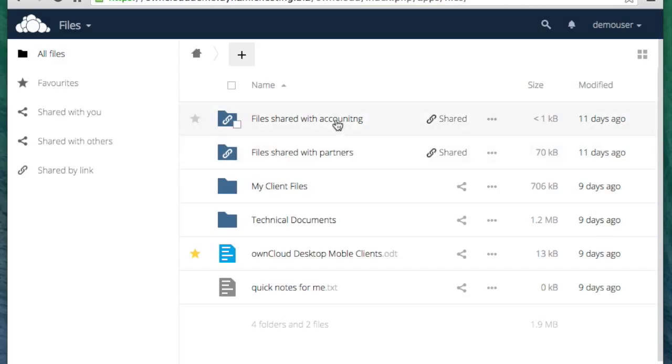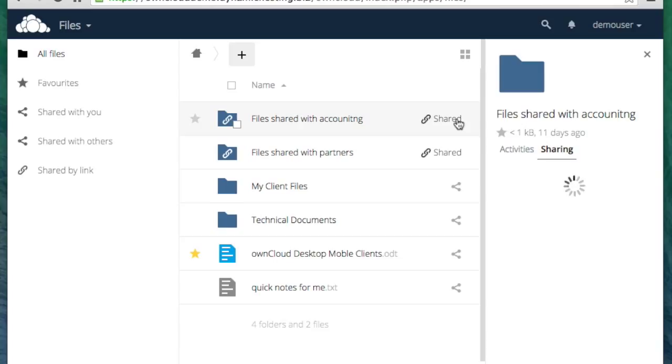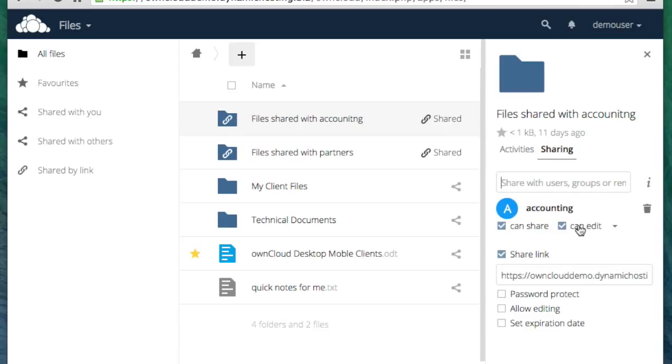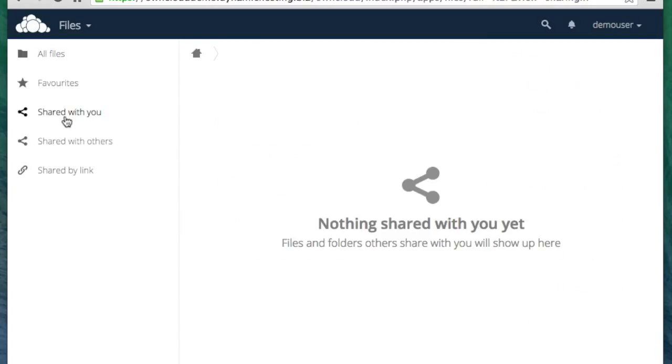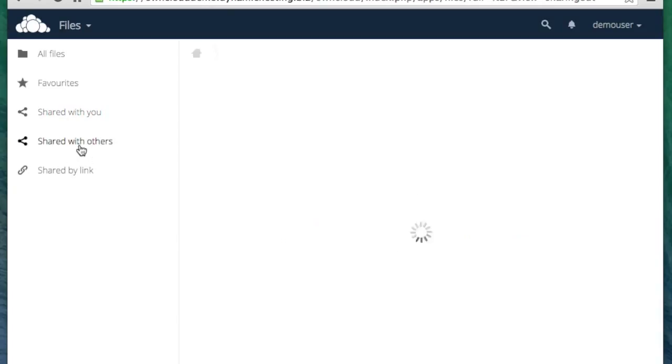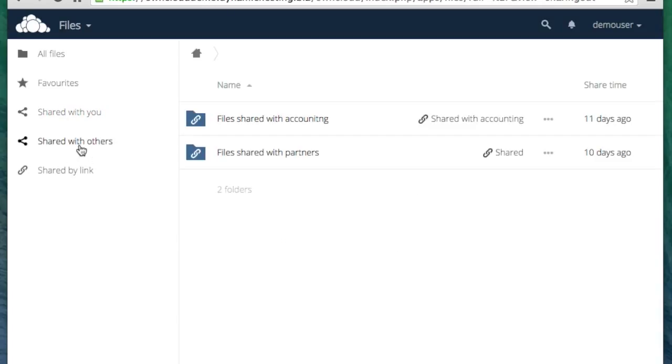So here these first two folders have been shared with different groups. We can see who those groups are and we can modify them. We can also password protect things, allow editing or disallow editing, and also set expiration dates for when that link would no longer be valid. You can also see all the documents that have been shared with you. In this case, we haven't shared anything with this account. You can also see what documents and folders you've shared with others.